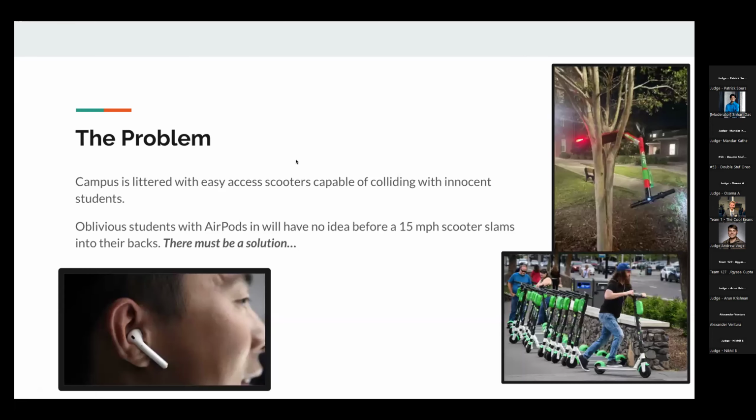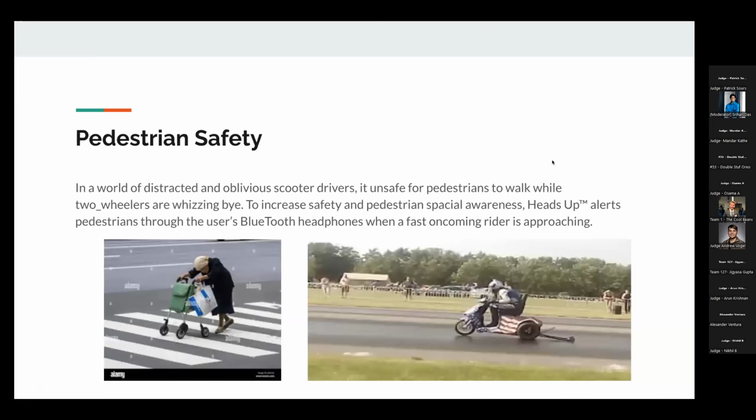So here's a summary of the whole project. The main purpose and the problem that we were trying to solve is that campus is littered with easily accessible scooters that can collide and endanger the lives of students on campus who are not paying attention, have AirPods in, oblivious to their surroundings. And these scooters can come in at 15 miles an hour racing and narrowly miss someone, and there's no warning. So we decided to build a solution.